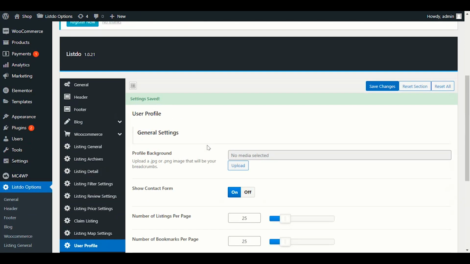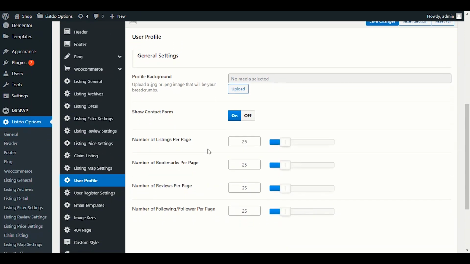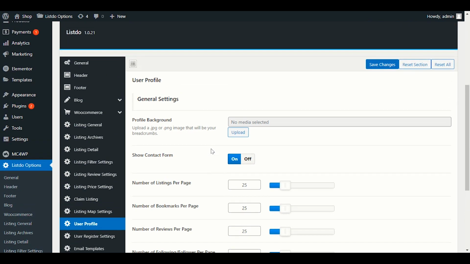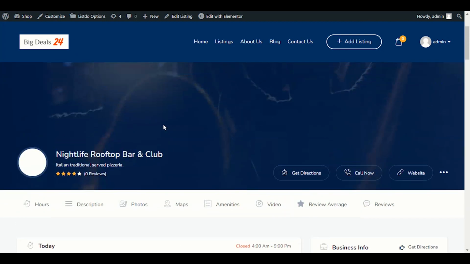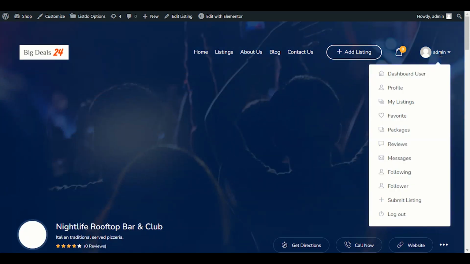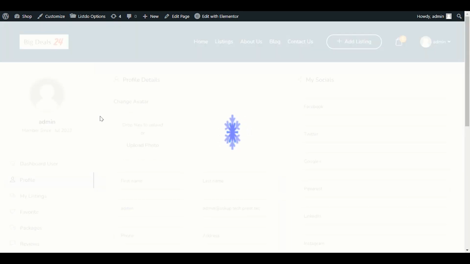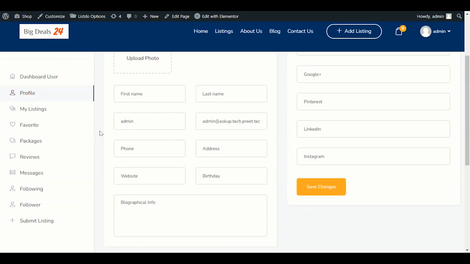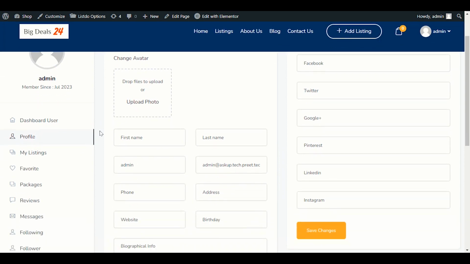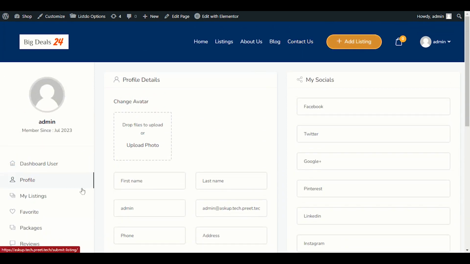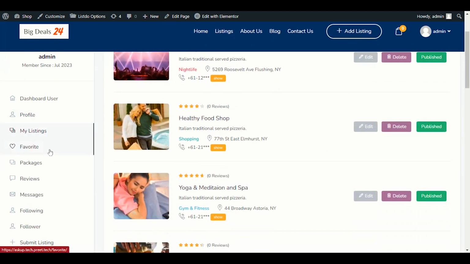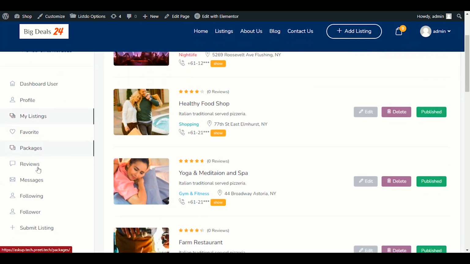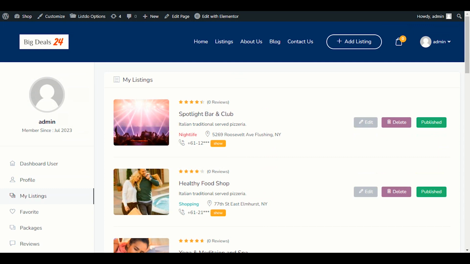User profile section. In the user profile section, okay, now let me open here. This is the user profile. Let me click on user profile. This will be the profile of your business people who create a profile, who add their business on your website. Their listing, my listing, they will be able to check their listing, favorite, packages, the packages they subscribe to, everything is detailed here.